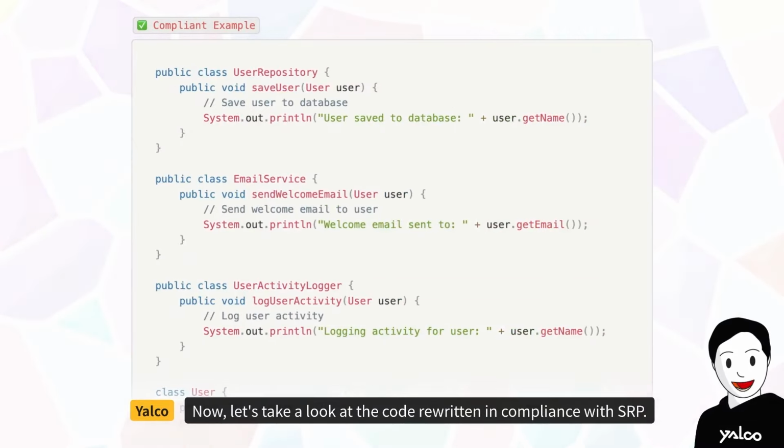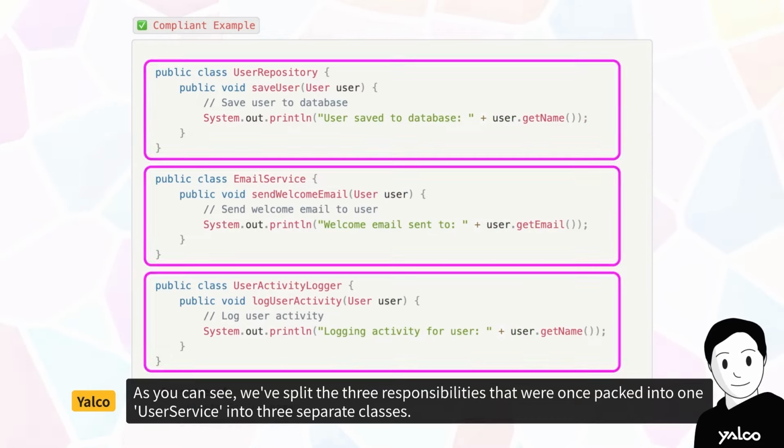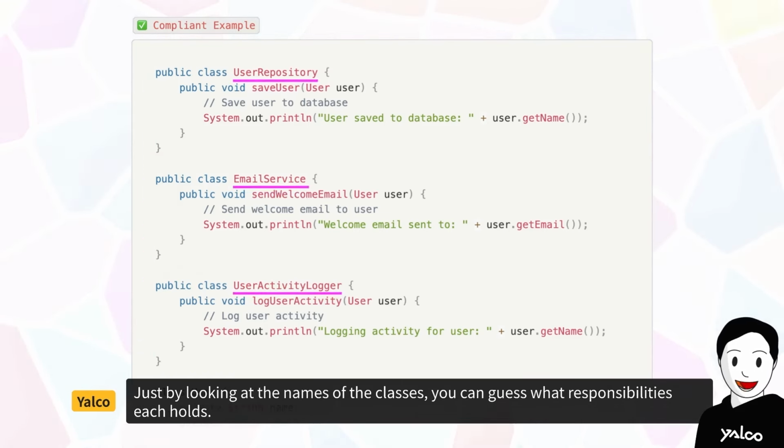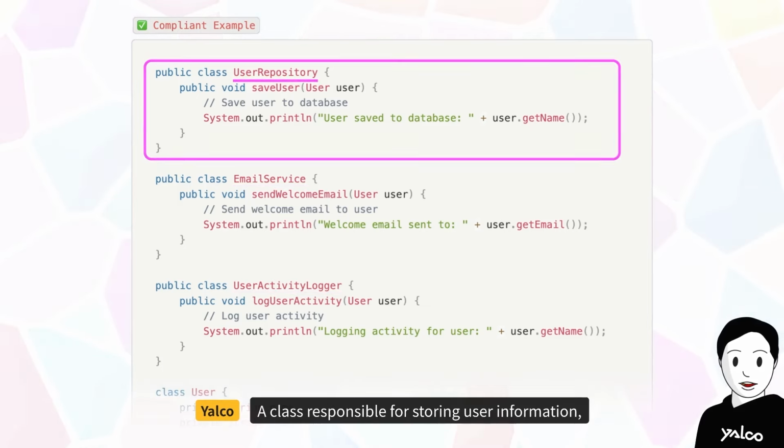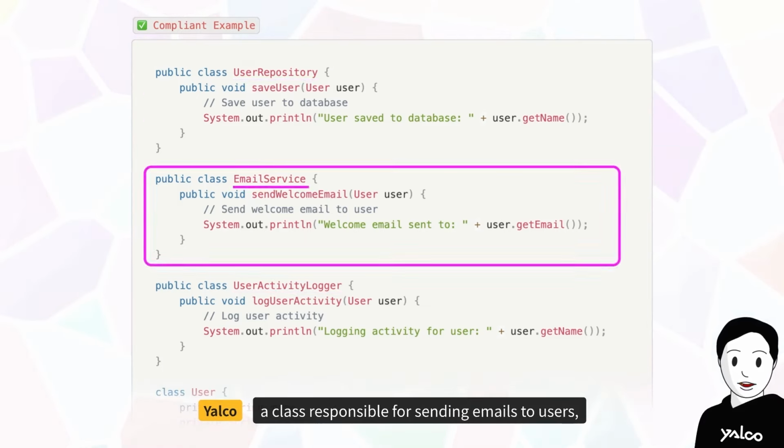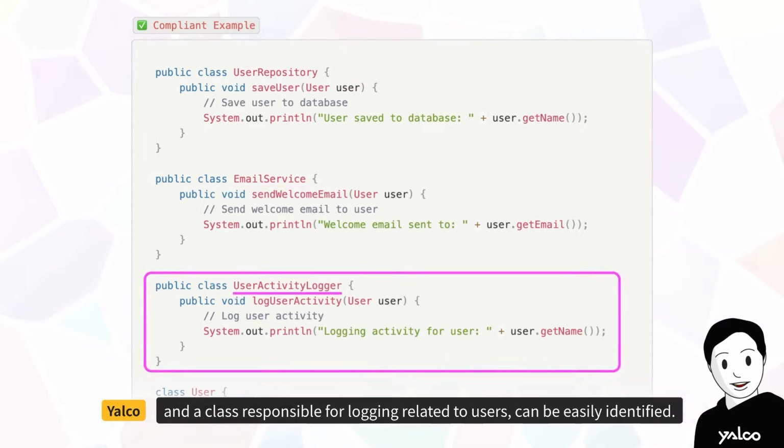Now, let's take a look at the code rewritten in compliance with SRP. As you can see, we've split the 3 responsibilities that were once packed into one UserService into 3 separate classes. Just by looking at the names of the classes, you can guess what responsibilities each holds. A class responsible for storing user information, a class responsible for sending emails to users, and a class responsible for logging related to users can be easily identified.